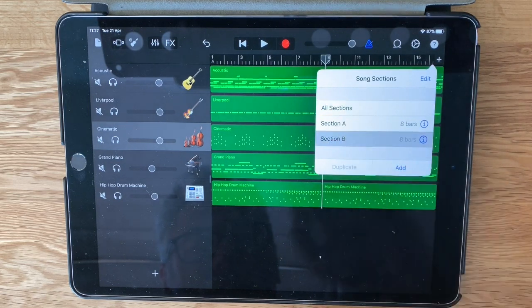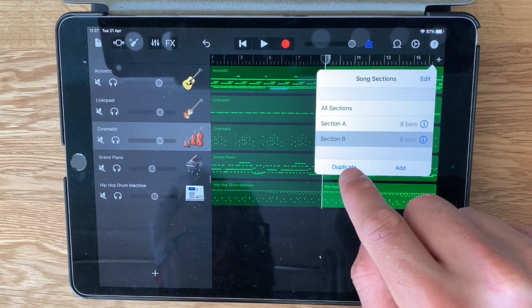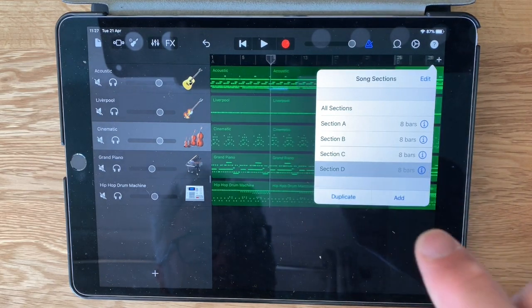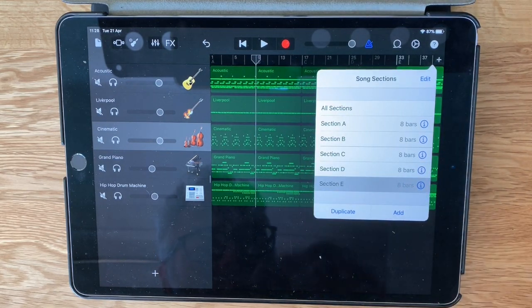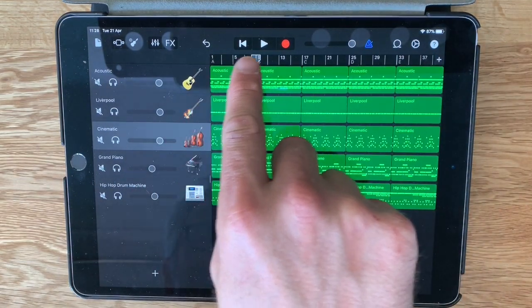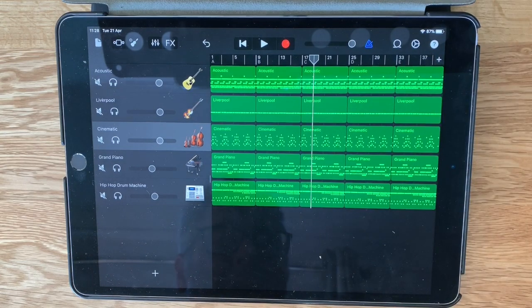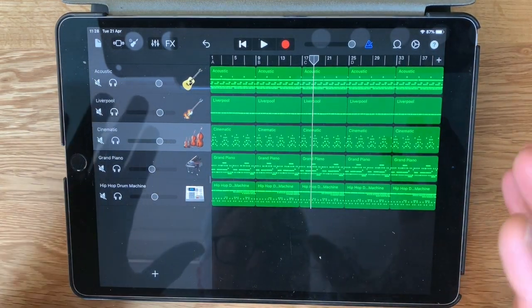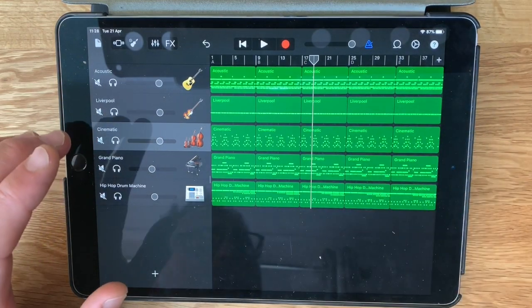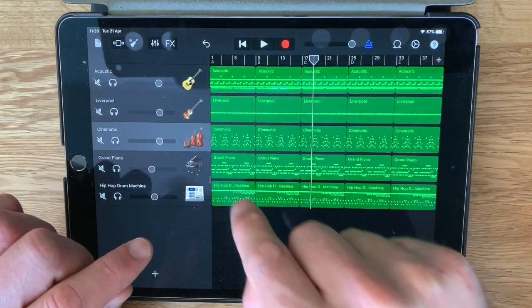But I'm going to go on to section B and I need to create a section, duplicate to create section C, section D and section E. Now if we go to all sections and view that, we can now see section A, B, C, D and E. The problem with the iPad screen is it's obviously a little bit small to work on accurately. So that's why it gives you the opportunity to zoom right into each of these sections.